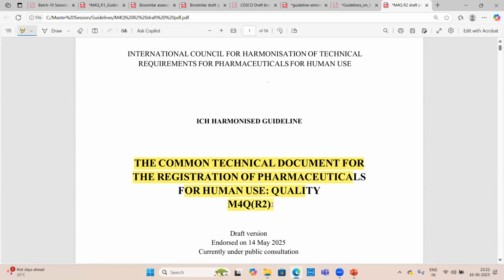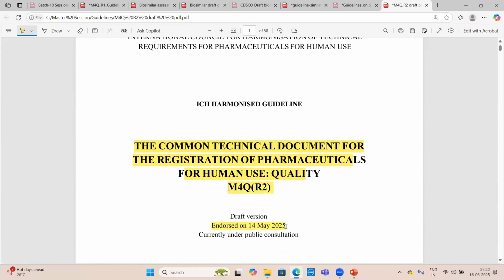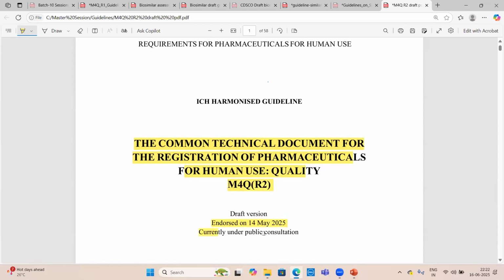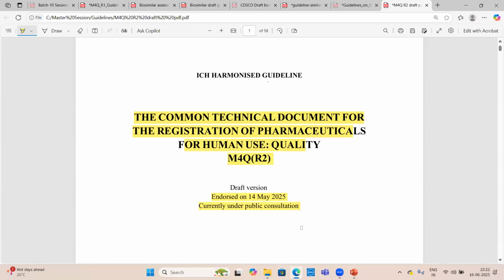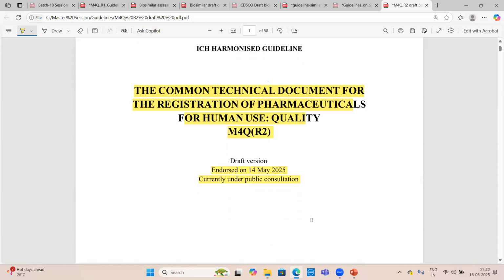So regarding the registration of pharmaceutical products for human use, quality, there is the M4Q multidisciplinary guideline, quality module, going to be revised under R2. This was released last month, on May 14. Now exactly 1 month is over, and it is currently under public consultation. So people can review it and give their comments. The government body can, if applicable, revise it, or the same guideline can be published.